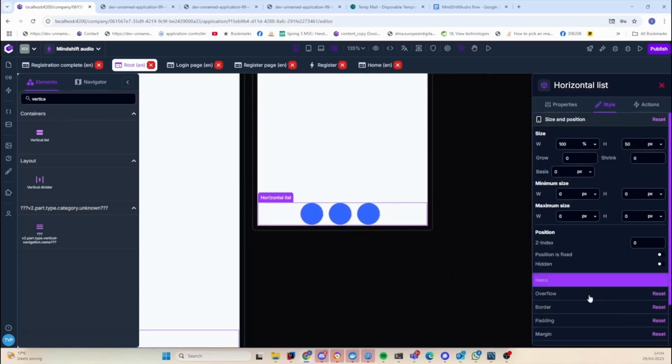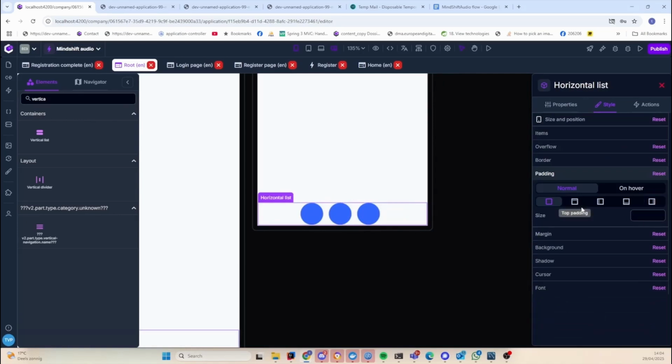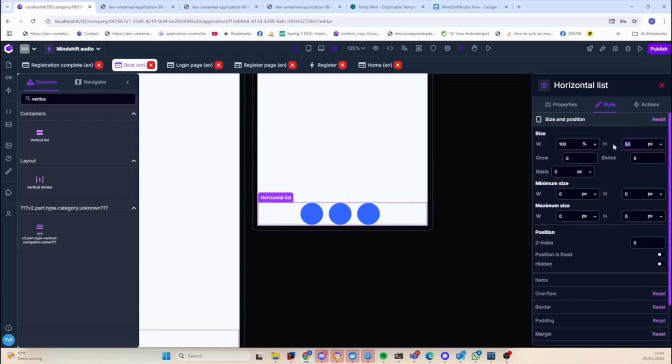And then I see that these stick a bit to the line that I created on the horizontal list. So let's go in there and add a little bit of padding. For example, 5 pixels might be enough. And let's also add 5 pixels to the bottom. And then let's make the size 60 pixels. So this has room actually.